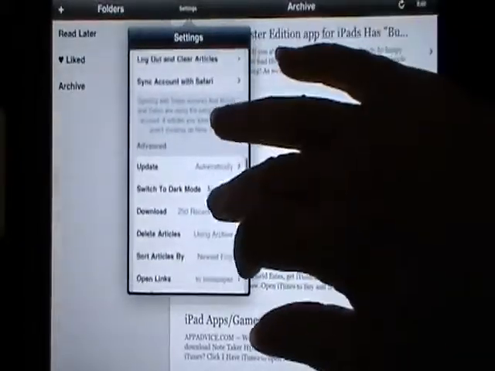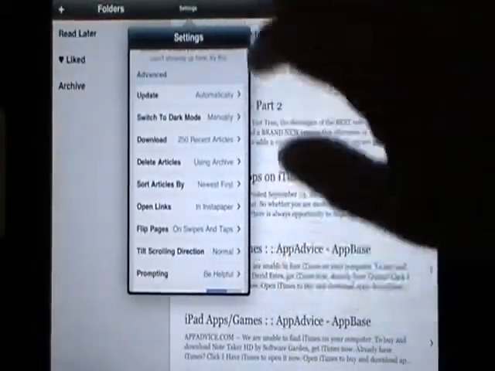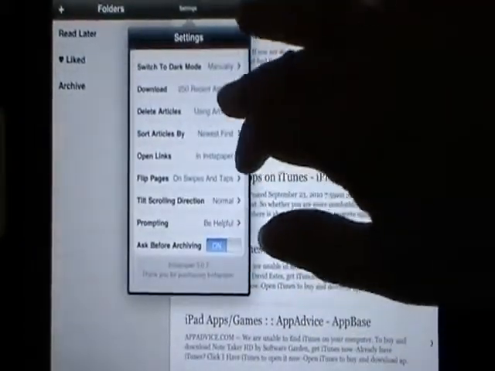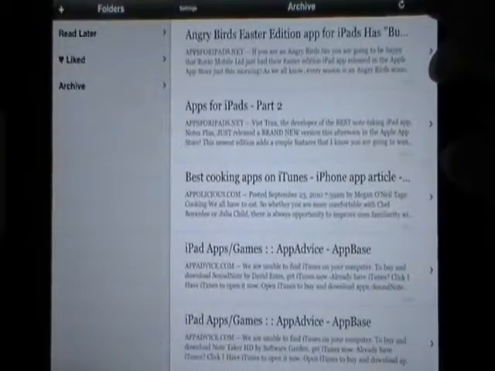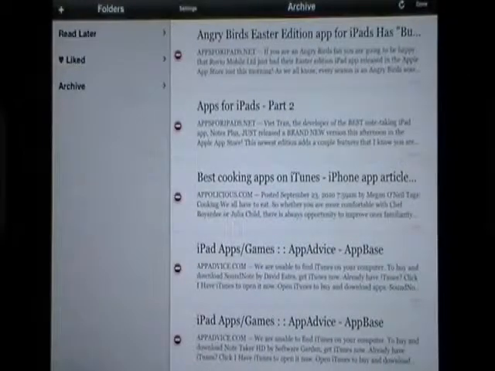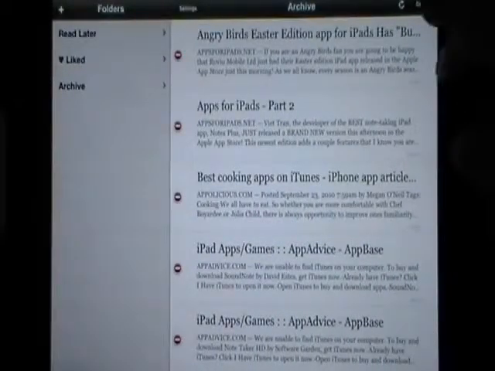This is my account, and there's all sorts of things, as you can see, right down to ask yes or no before archiving. So there's lots of things you can do as far as settings. Edit is basically if you want to delete something.